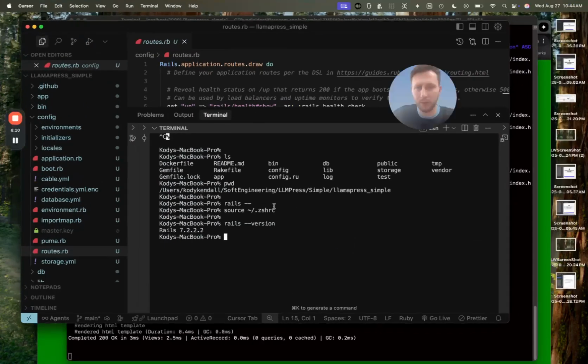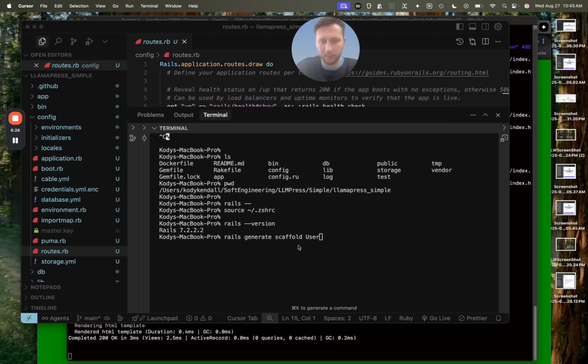So what we're going to do is in the terminal, we're going to run rails generate scaffold, and we're going to call this user, and we're going to do the singular, not plural. So we're not going to say users. We're going to say user, and then we're going to do space.